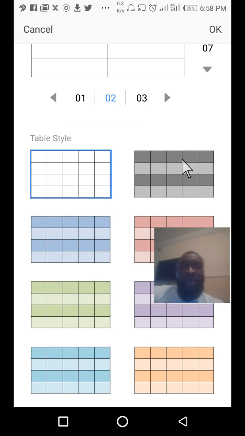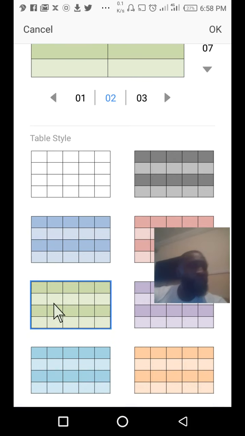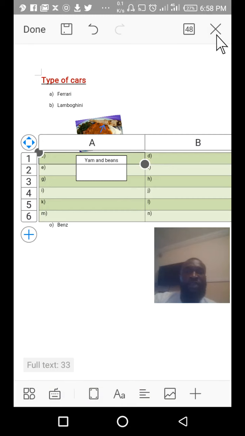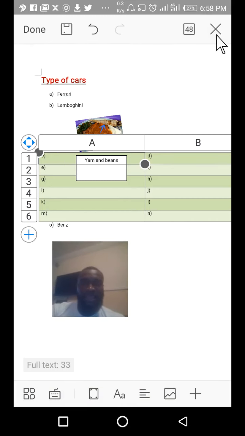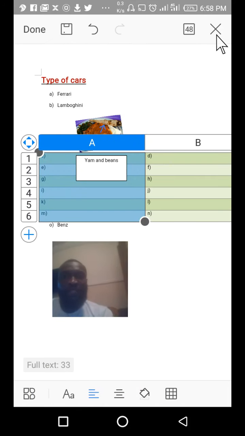Lastly, you can also apply table styles. How do you apply table styles? You can just select from any of these templates you have here. Any one that tickles your fancy, just select. Once you select any of the table styles, just go ahead and hit the OK button on top here and you're good to go. Good, beautiful.